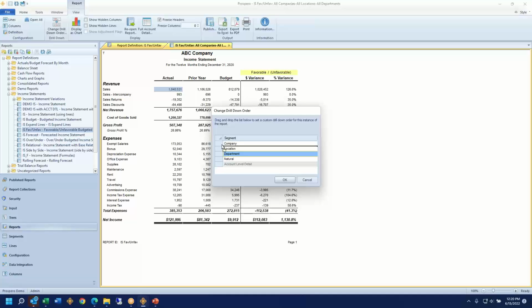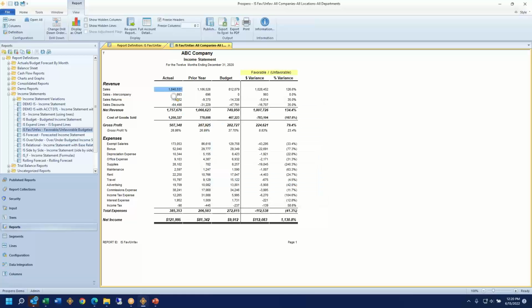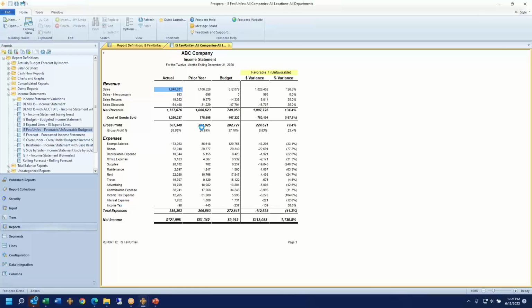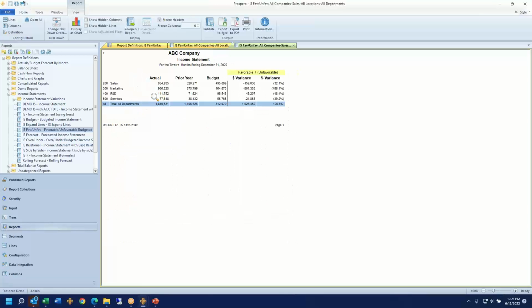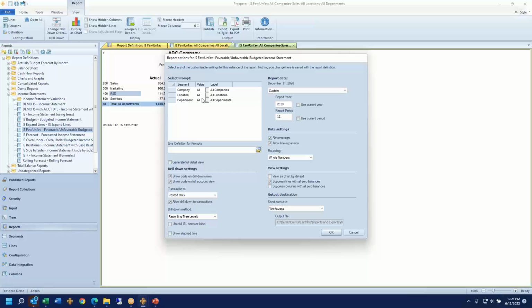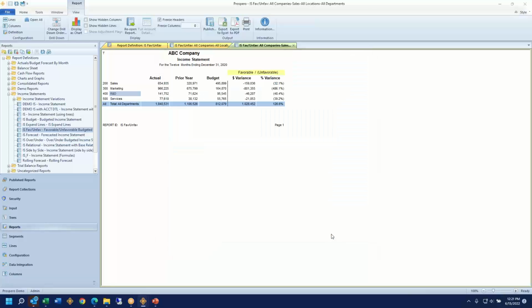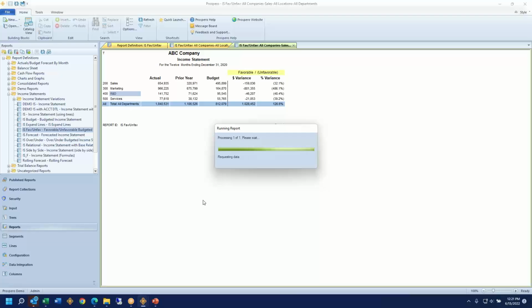But how about I drag department to the very top? Or this could be salesperson, it could be customer, you name it, based on your GL or non-GL segments. Now when I drill in, instead of company first, location second, department third, I'm immediately going to the department level. And I can quickly see maybe who the variances are. Maybe that's department 400, research and development. And now, instead of looking at all companies and all departments, I'm just going to come up here and reopen the report. And maybe I'm just going to look at department 400 R&D. Maybe that's where I'm going to turn my analysis attention.